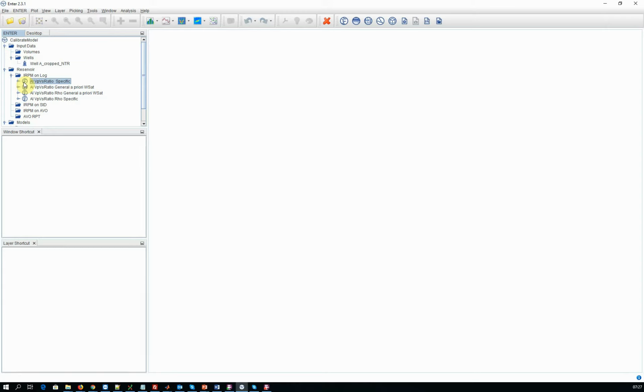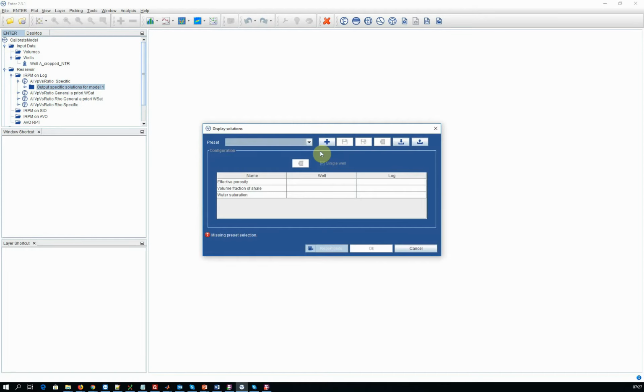To display the results, you open up the run and then you right click on the output folder and then choose Display Solutions. This opens up this window and you can choose a preset that we can modify. We need to specify the logs for the effective porosity, volume fraction of shale and water saturation so that we can plot the log values together with the solutions to compare with.